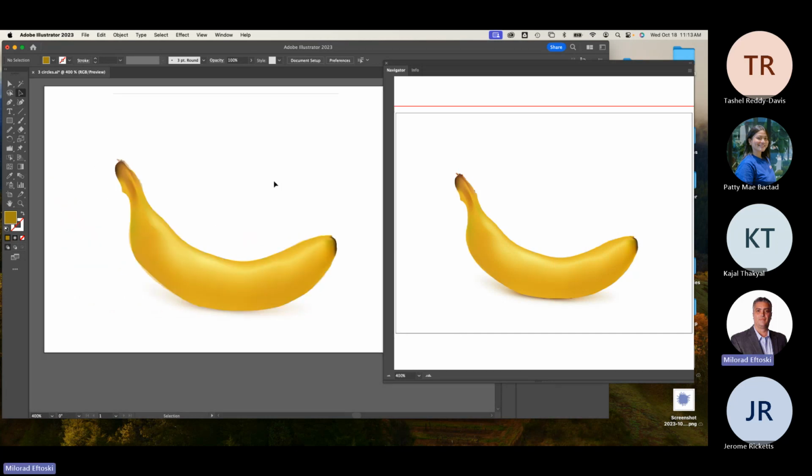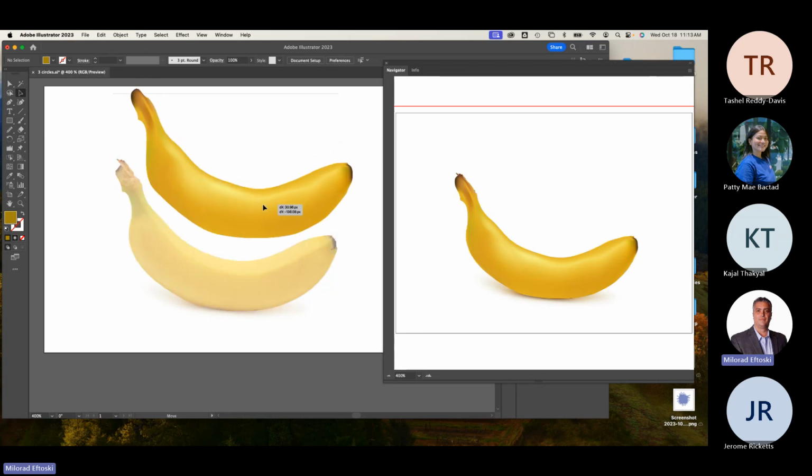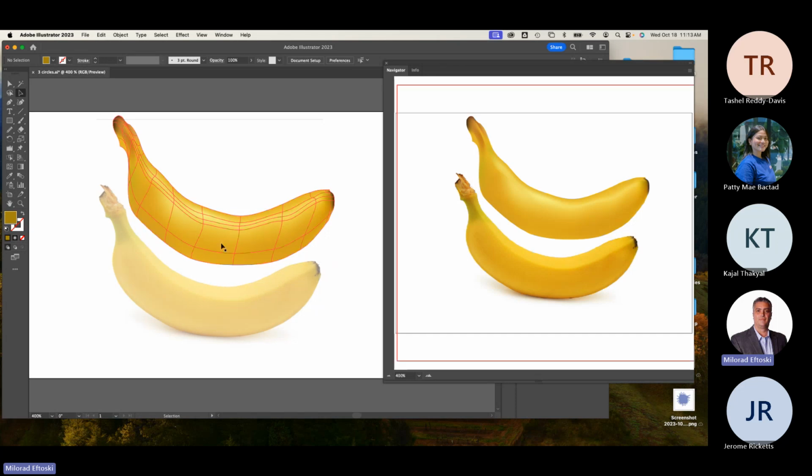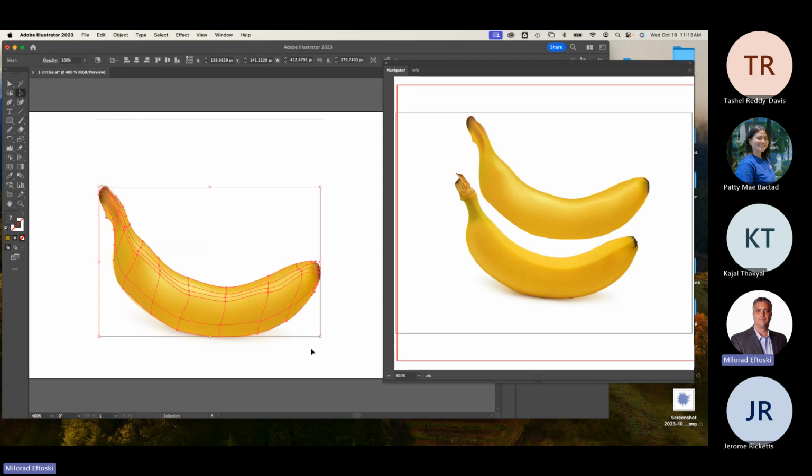So at the end of the day, it gives you a better result than doing gradients. You see, it gives you a lot more realistic approach than just anything like that. And this is why the mesh tool might work to your advantage if you have to do something more realistic.